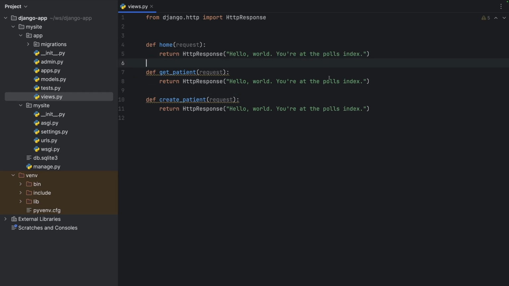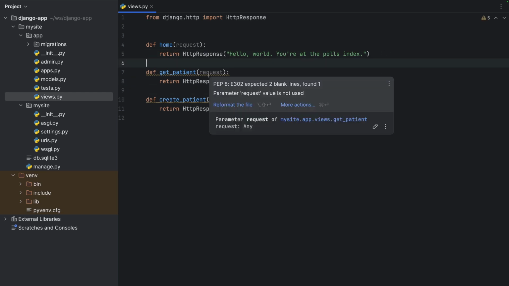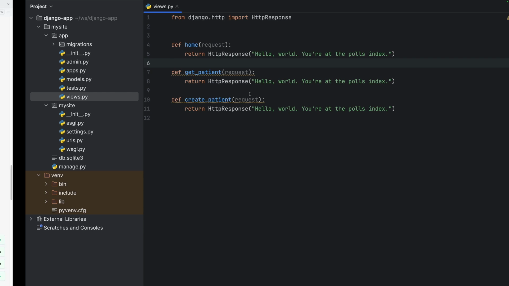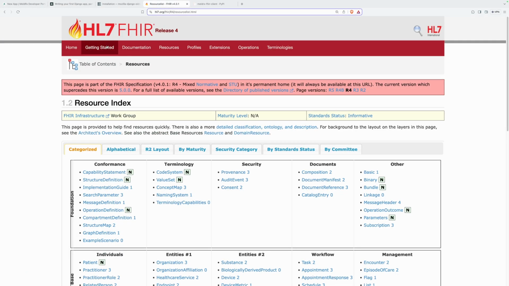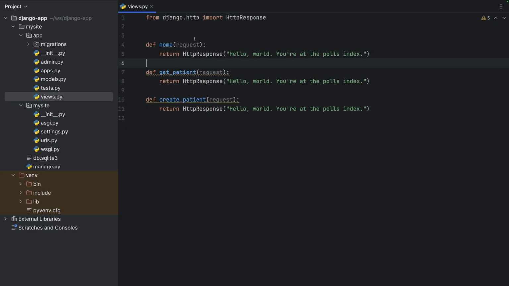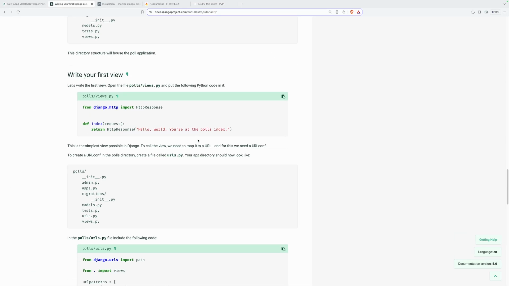All of the requests that we're going to be making from the browser are going to be GET requests. I'm not going to be creating any forms, etc. That is partially why I'm on this HL7 documentation, so I can just go ahead, grab the plain JSON and submit that. Okay. So anyway, I have created my views: home, get patient, and create patient.